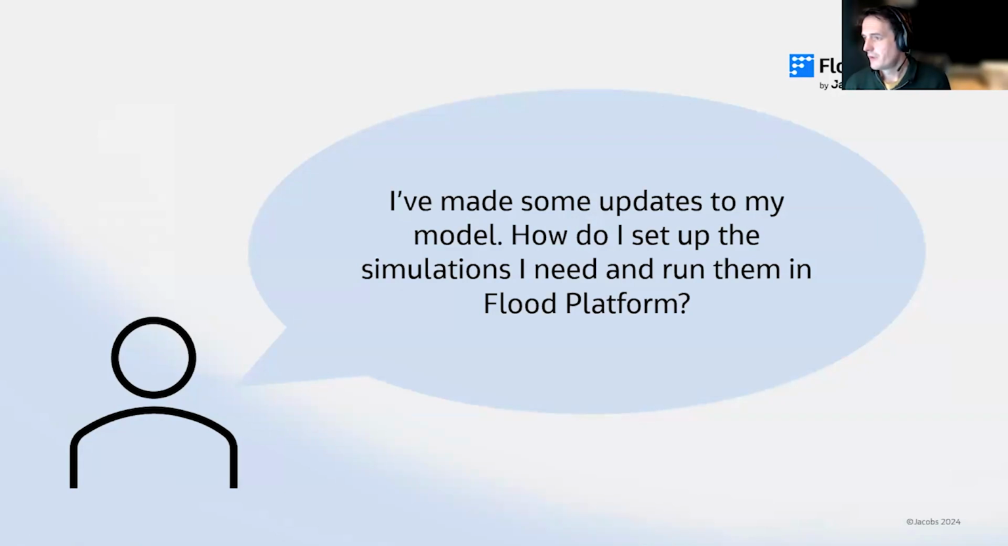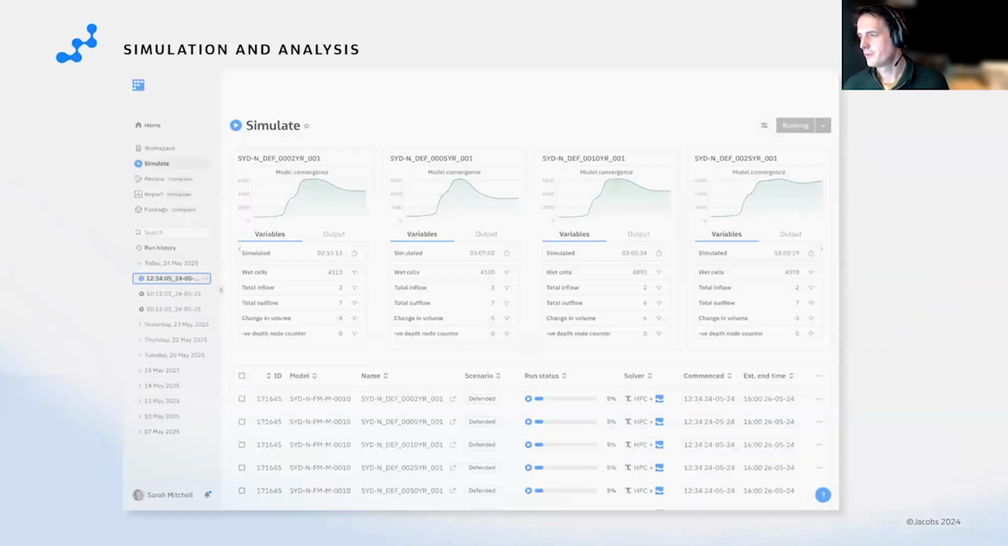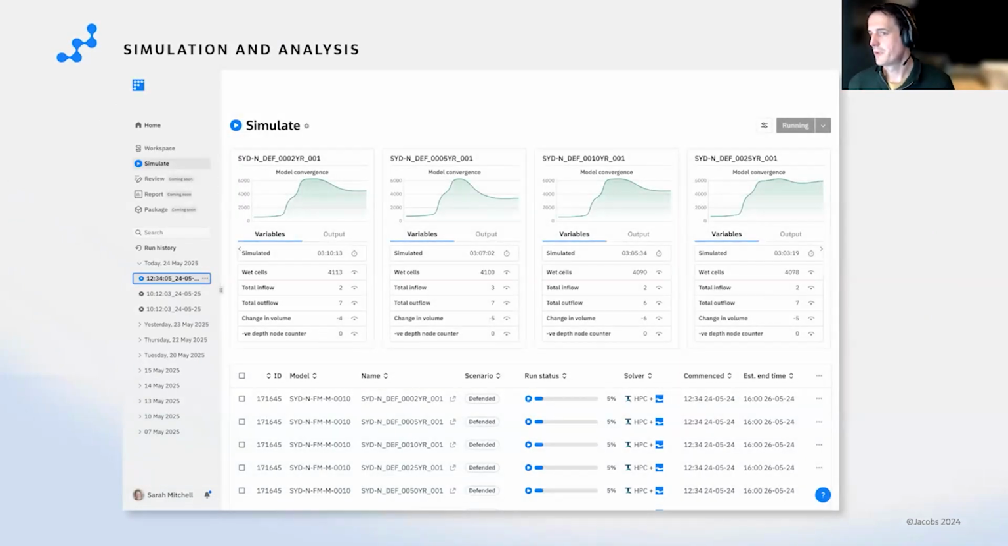If I've made some updates to my model, how do I then run them in Flood Platform? It's really easy. At the moment, you re-upload that model, so you upload those new components to Flood Platform, and you can set them off again. So Flood Platform allows you to run those models, but also lets you see how they're progressing. So we know when you're running multiple models, lots and lots of different models, you want to be able to have confidence they're running well.